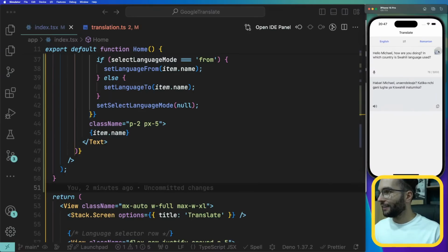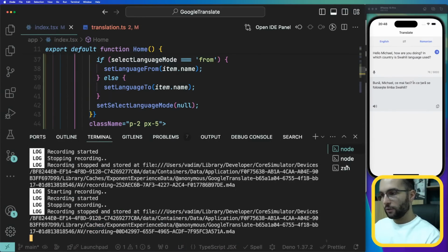Let me check if it does the text-to-speech correctly. It's perfect, it's really perfect. It's so good. It's used in East Africa. Nice. Okay, so that is our language selector.